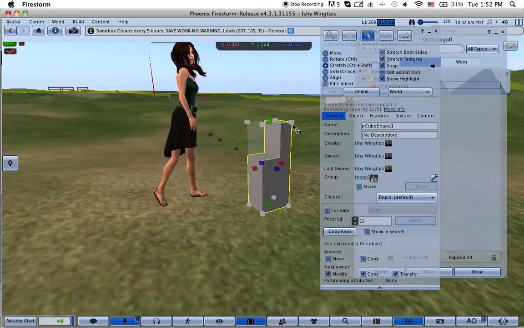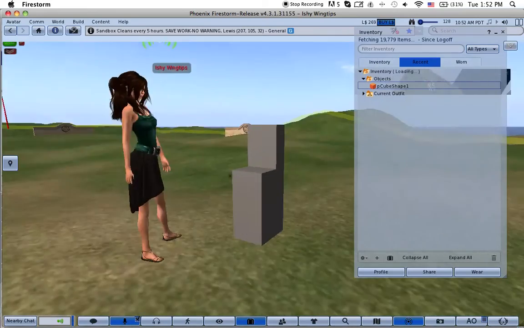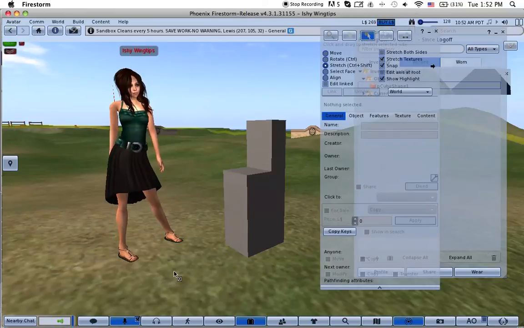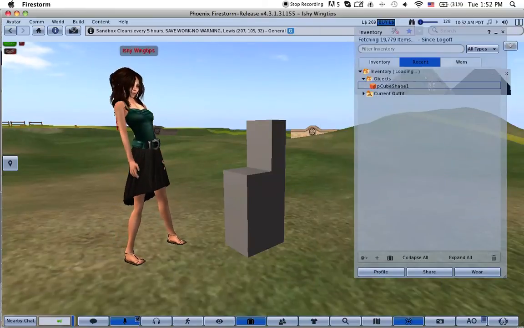What a beautiful throne. And there you have it. There's your mesh model that you made in Maya in Second Life. It's as easy as pie, as long as you figure out the plugin stuff.